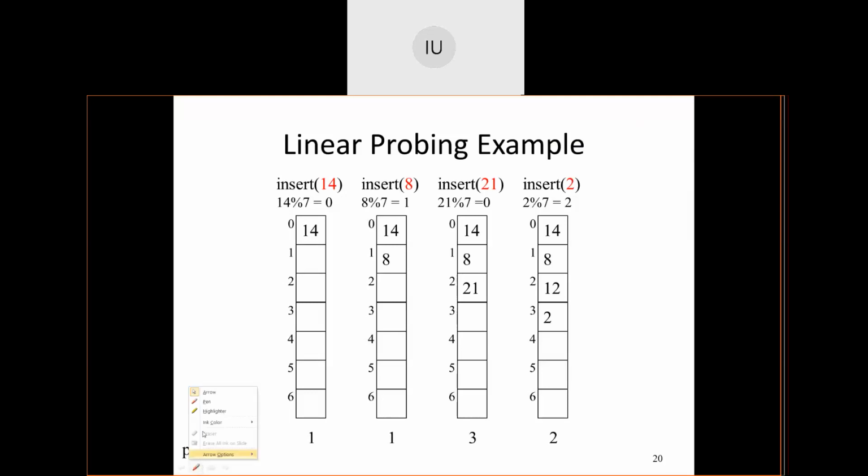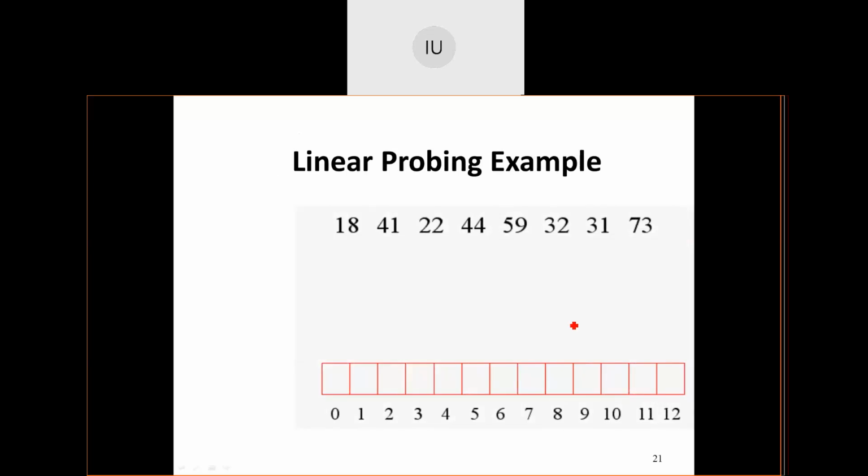Now, a simple example of placing these elements. 14 gets placed in 0. 8 gets placed in 1. 21 gets placed at 2 because there is a collision at 0. After doing plus 1, I have a collision again. After doing plus 2, I will have the position for 21. And 2 is at position 2. There is a collision at position 2. Plus 1 if I do, it gets its position. This is linear probing. Let me take one more example.